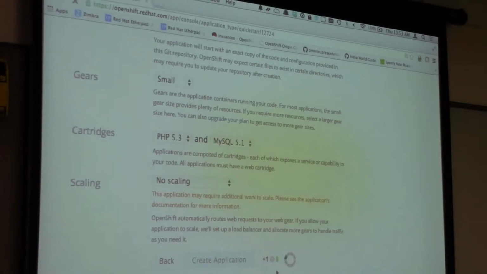While that's spinning up, I'm going to spin up the virtual machine here where I do my Java development and show you guys the IDE integrations.